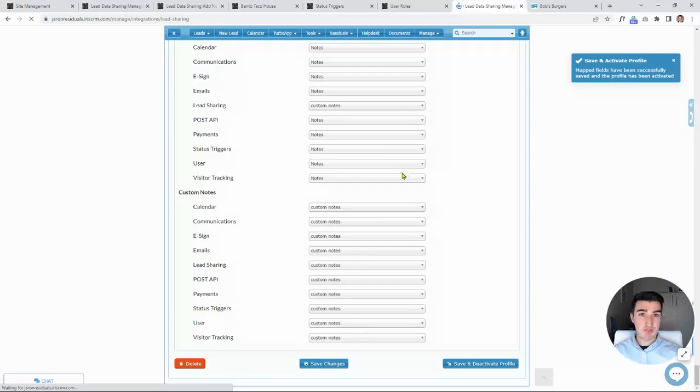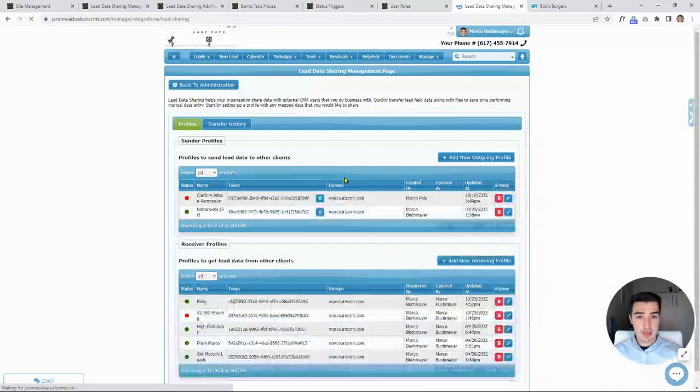And now the connection between the two sites is enabled, and I'm ready to start sharing leads between them. And you can see the green status has been updated, indicating it's ready for sharing.